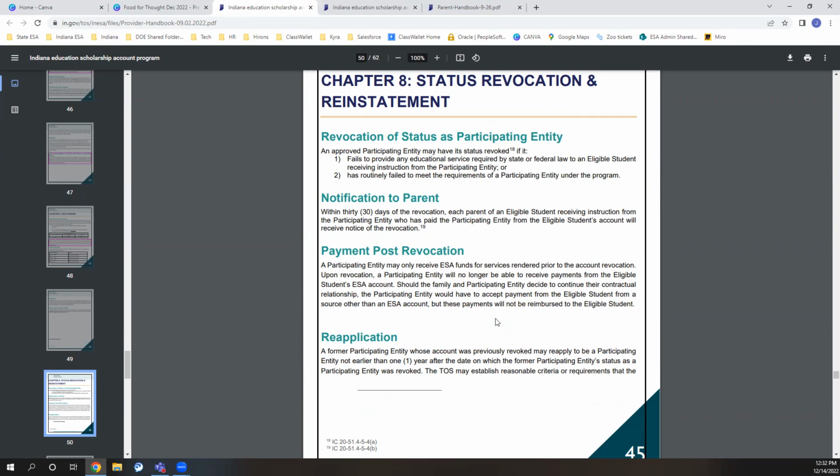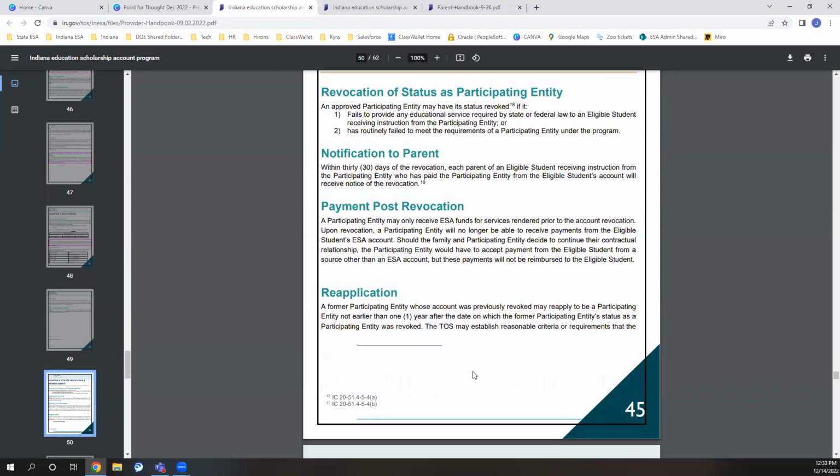It's a little bit different for providers. What they have is a status revocation. So their status as a participating entity, which by definition means they're approved to participate in the program, may be revoked, and what those conditions would be to revoke that status. There is the possibility of reinstatement of that status. And so we provide some information here to participating entities about what that reapplication process looks like.